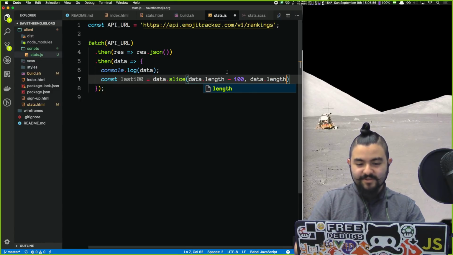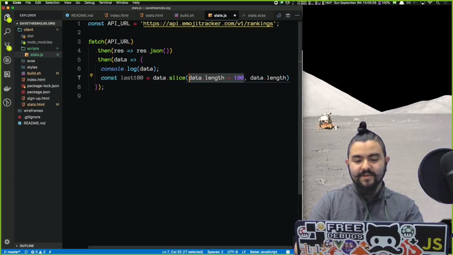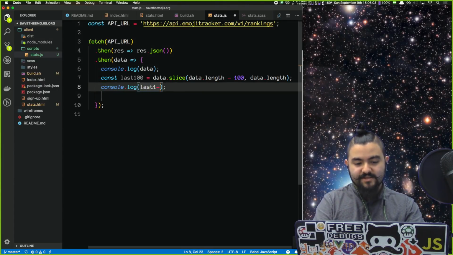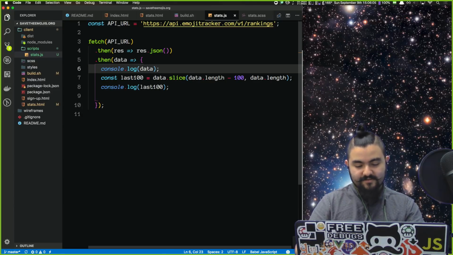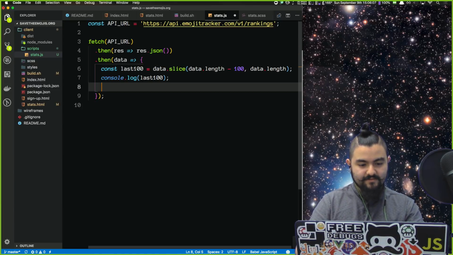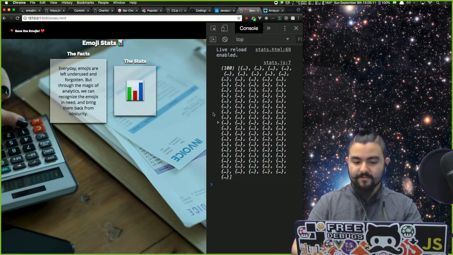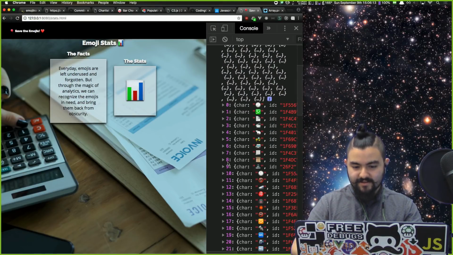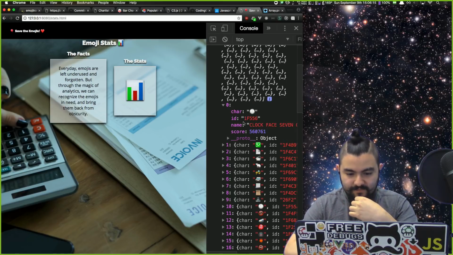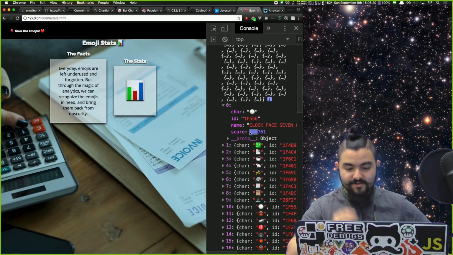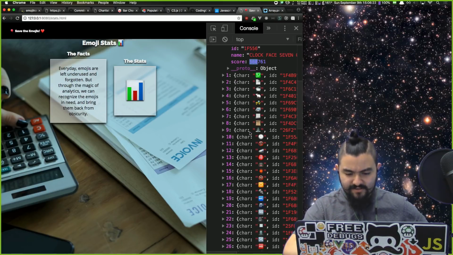Awesome. And so what this should do is start 100 from the end and end at the end. So now we should have an array that's just the last 100 of those emojis. Let's see. There we go. So we got 100 and, oh, apparently, which one is this? The clock with 7 o'clock is not used very much. 560,000 uses.